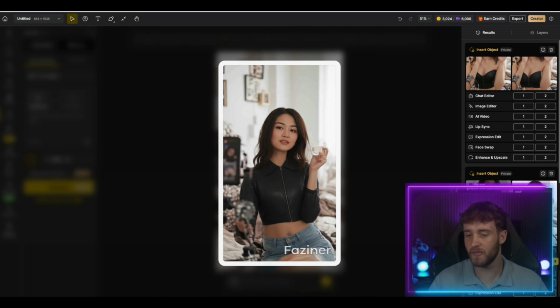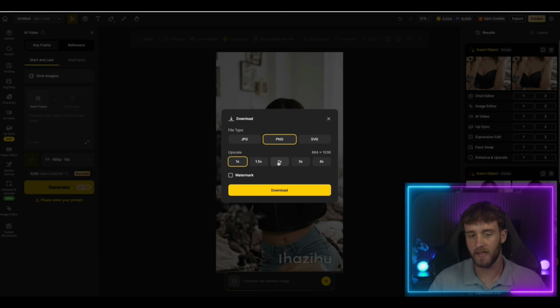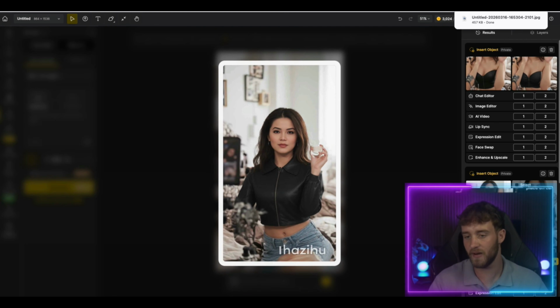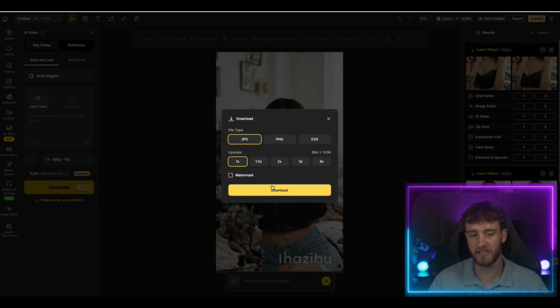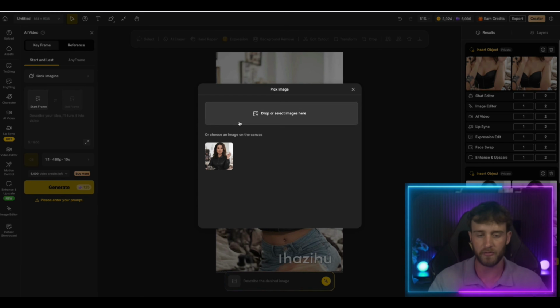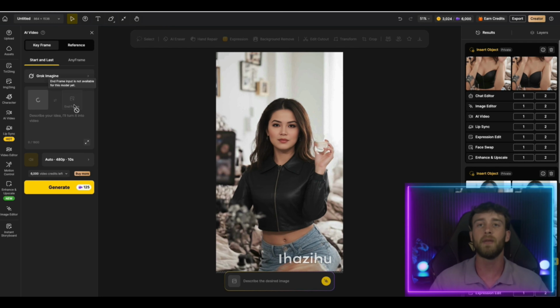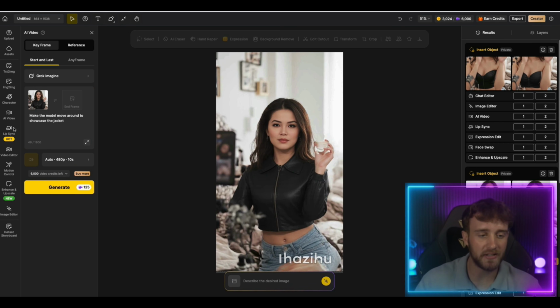So what I'm going to do is download this image. It'll ask PNG or JPEG, doesn't matter. Download, and then I'm going to go and download that as well as a JPEG file. I'm going to start frame, put that in, and then I'm going to put in the end frame as well. End frame isn't available for this model yet. So what I'm going to do is type it. This next message will make the model move about to show off the jacket.